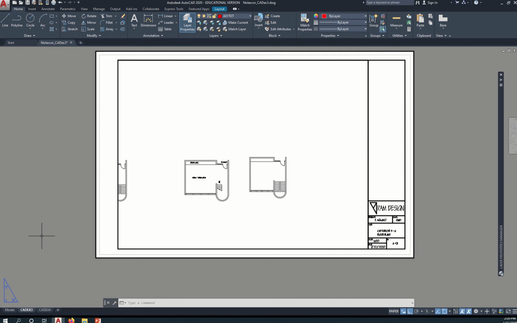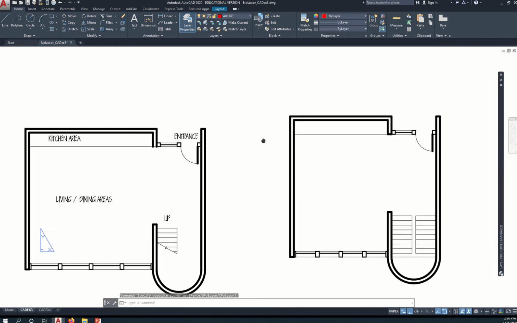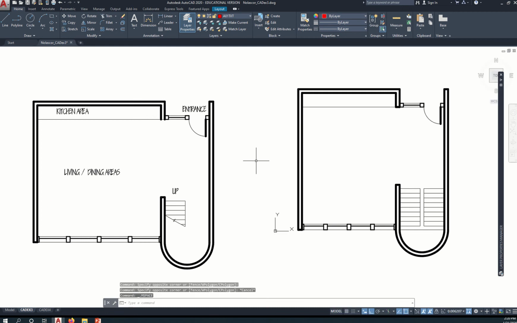MS is the shortcut to go to model space. Why do you need to know that command? Sometimes you are zoomed in and then you double click inside, you are in model space. How do I get to paper space now? Well, I cannot because I am zoomed in. See, I cannot click outside. Anywhere I click, I'm still in model space. Right? That's why you need the command.